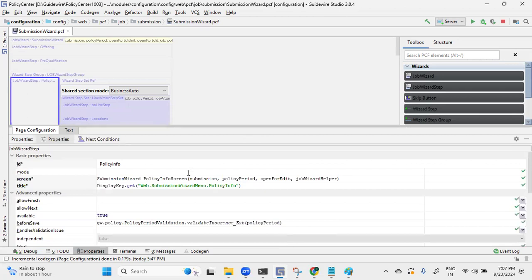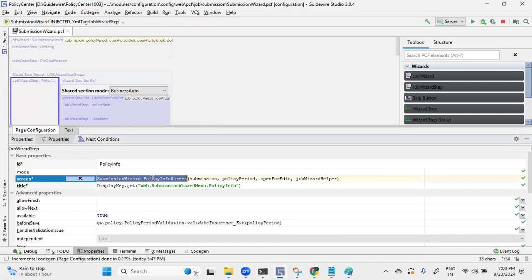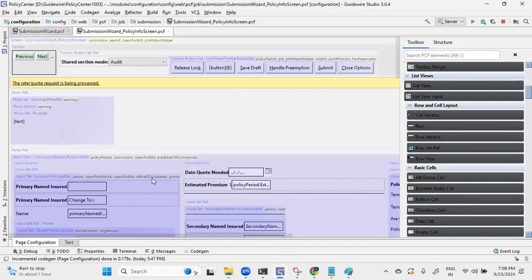After that, we have to navigate to another screen, another PCF, where it shows the buttons. Tell me, Vasavi, you said left click, right? Select this one. Everybody, please listen. Select this one. Control, left click. Yes, now we are in the policy info screen.